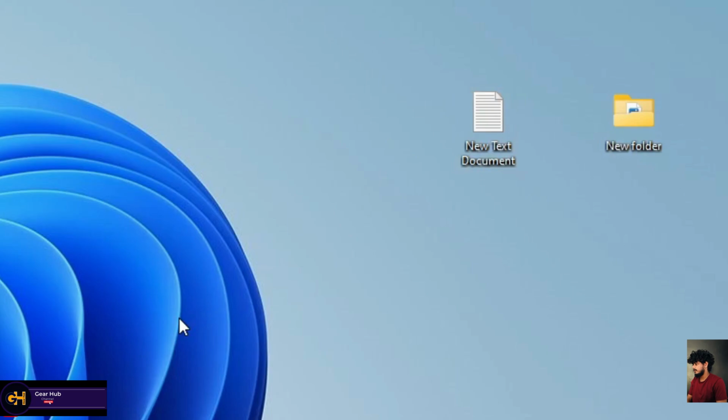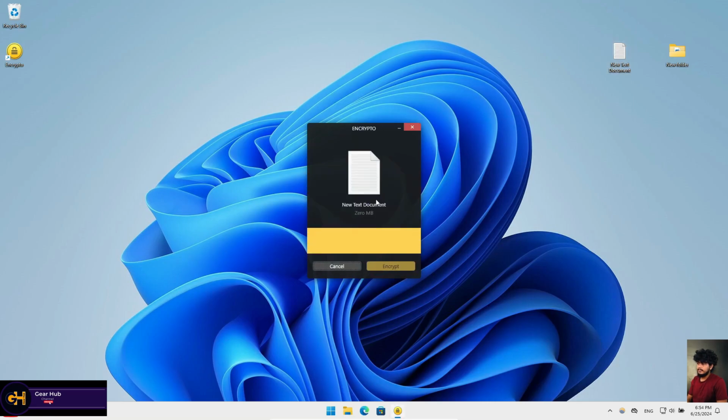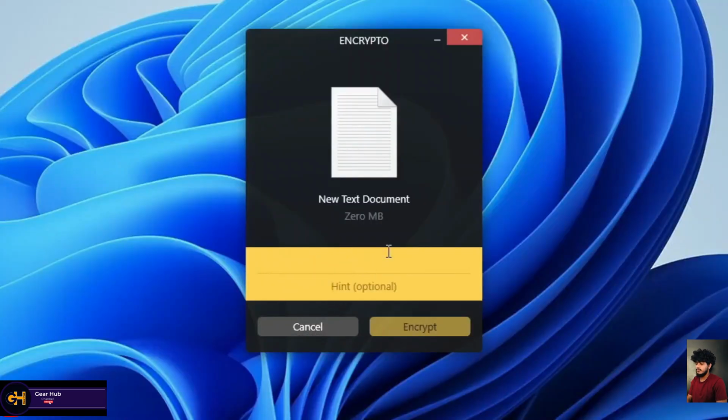To do this, 1. Open Encrypto. 2. Drag and drop the file into the program or select it manually. 3. Enter a password and add a hint, if necessary. Click Save and choose a location to store the encrypted file.